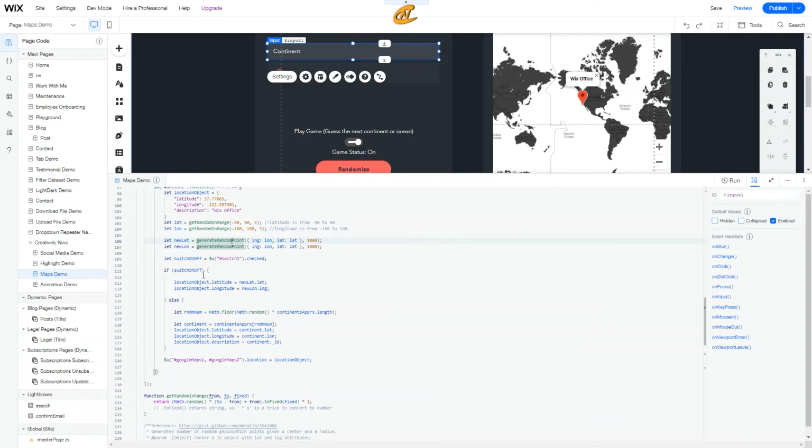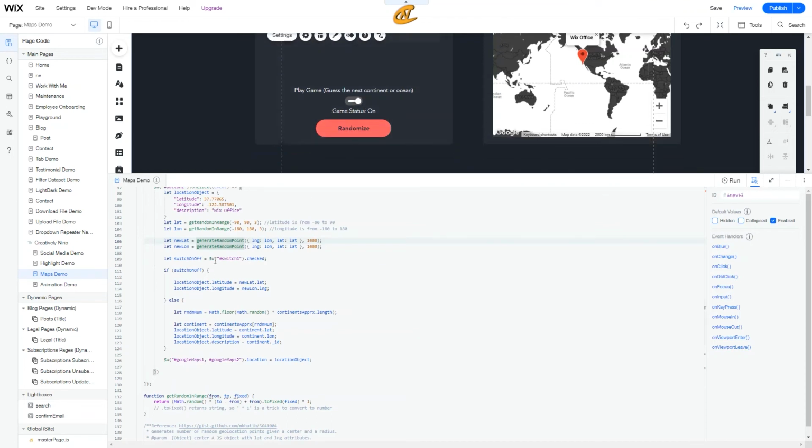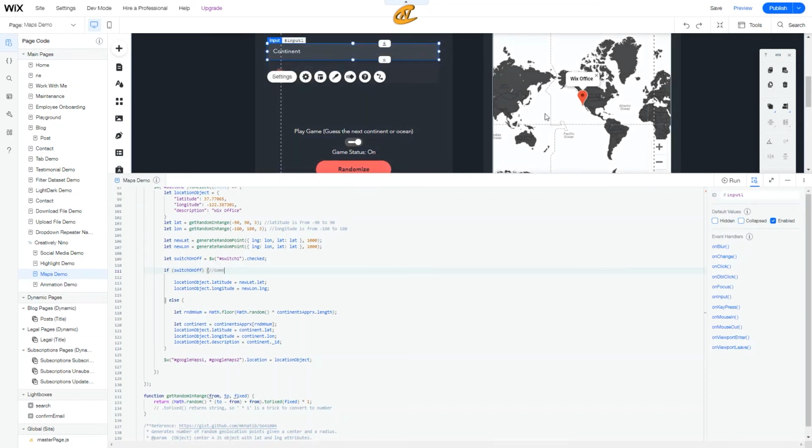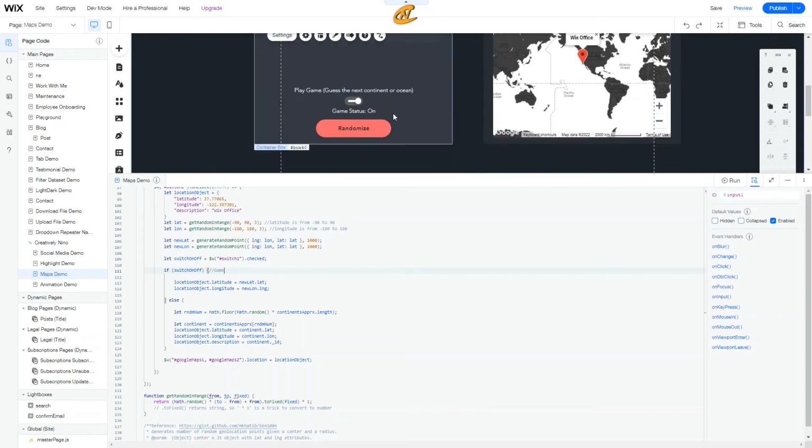And so what we're going to do here is check that switch, and if this switch is on, which it should be right now, then it's going to be getting everything from that random generator. So that means our game status is on. So this would be the game. You can just create a game here, and you could just click this randomize and see where it lands and where it falls, and do a little game like that. I just thought that was pretty neat.